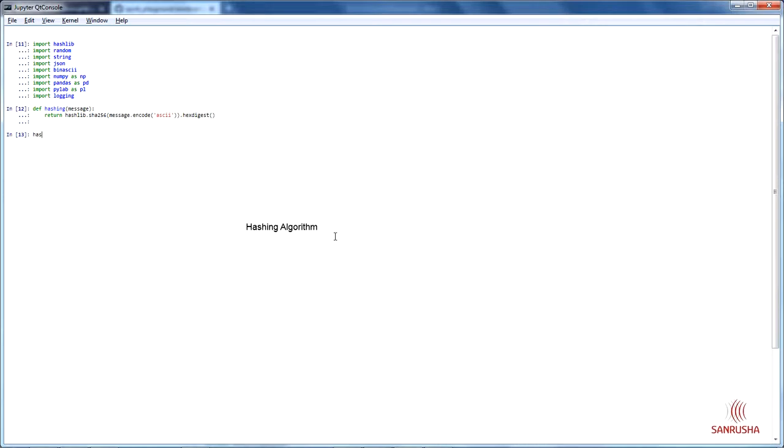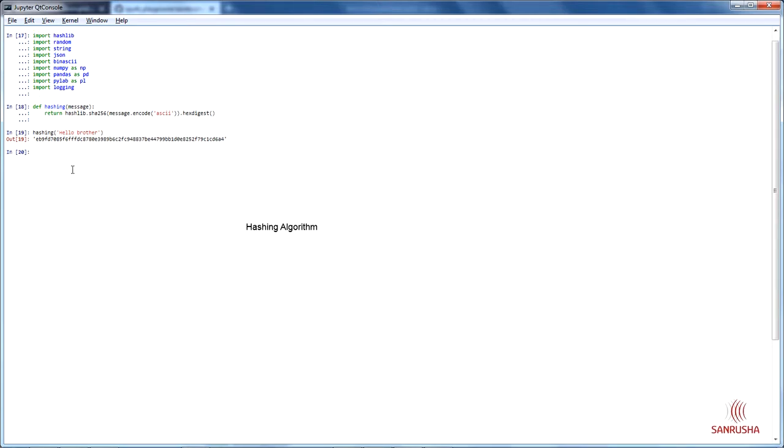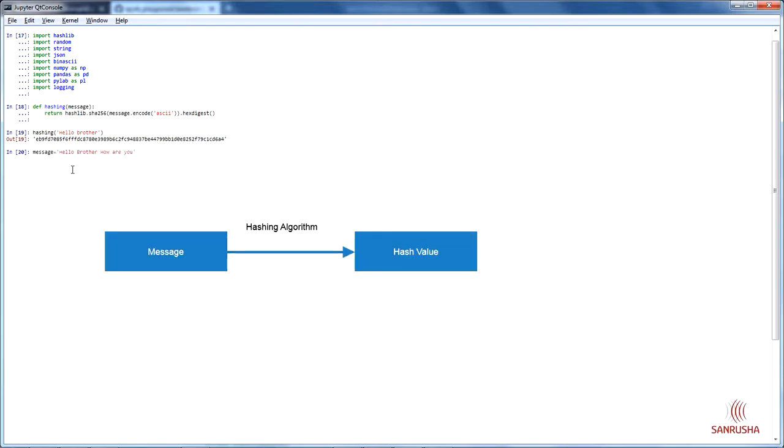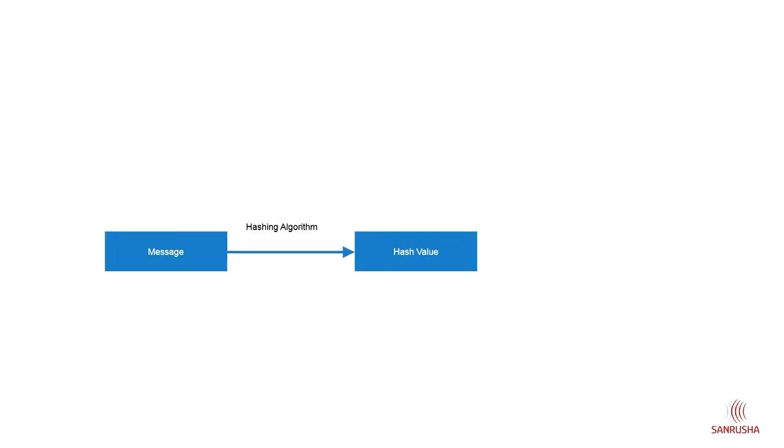Let's test it. Let's test by passing a message to it. I am going to pass a message, hello brother, and let's see the SHA-256 value of hello brother. Here you go. It's all hexadecimal numbers. Okay, this was easy. You pass a message to a hashing algorithm and get the hash value.